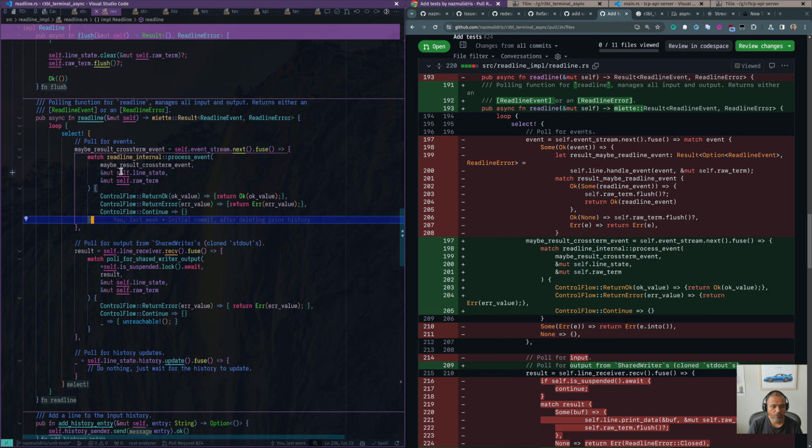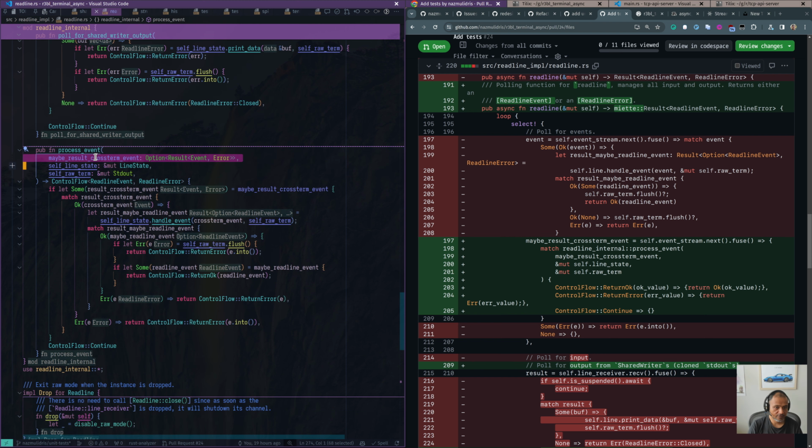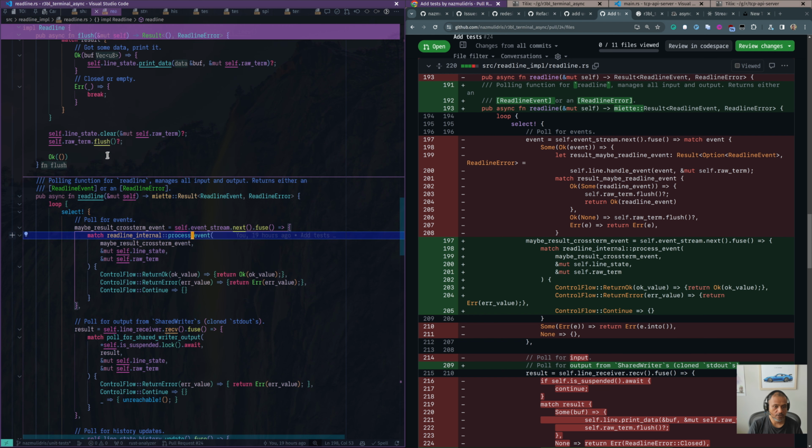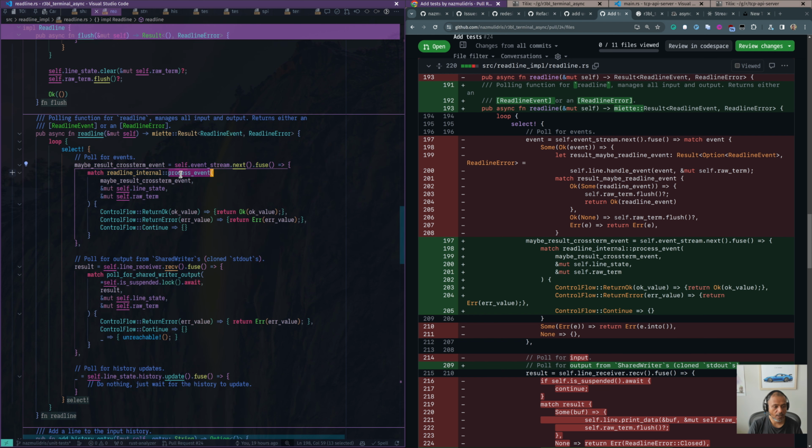And if you notice, I pulled a few things out of the readline struct and passed them explicitly into this function, because it's a function, it doesn't take self. That was also intentional, because now I can test it without having a gigantic fixture. I can just provide my own line state, my own raw term, and then I can just run it.